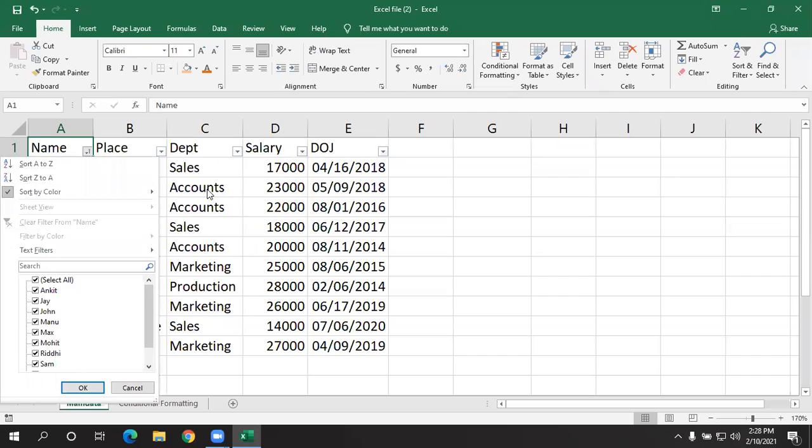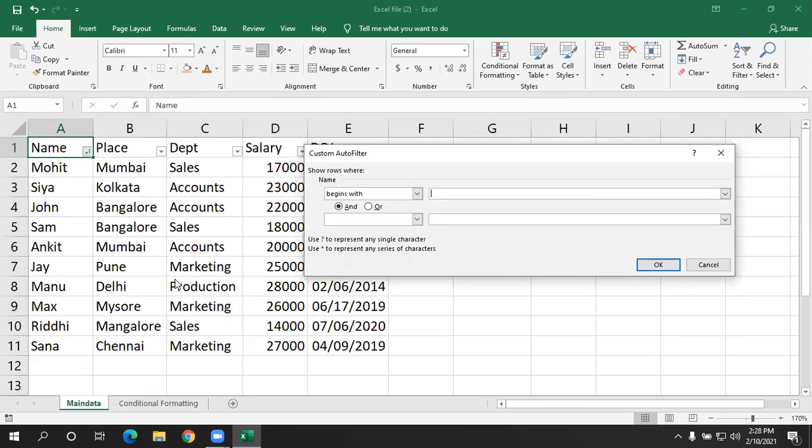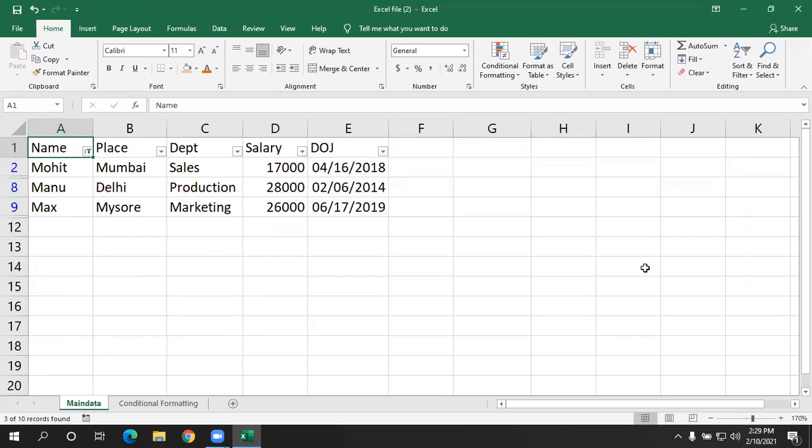Okay. So now I want to use text filters. In this text filters, I want to view the names of the employees or records of those employees whose name is beginning with letter M. So you can see here begins with, right? So click on that and type M and click on OK. Now, what records you're able to view? You're able to view now the records of those employees whose name is beginning with letter M.